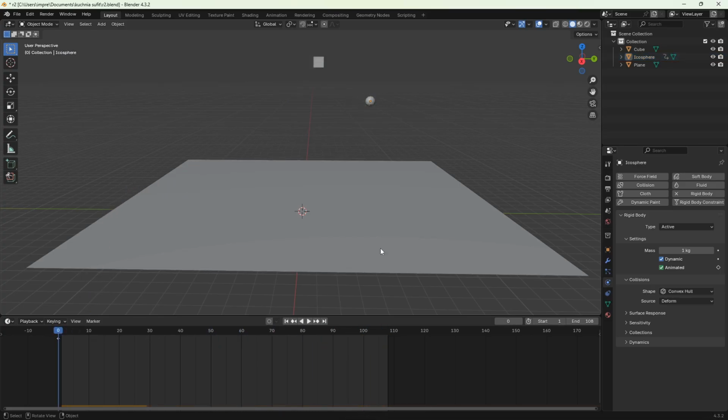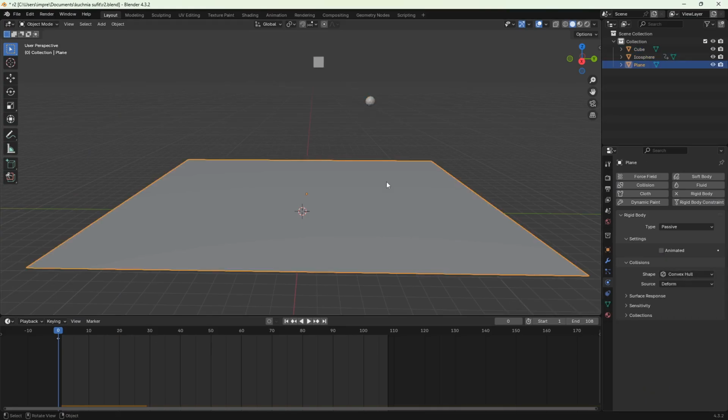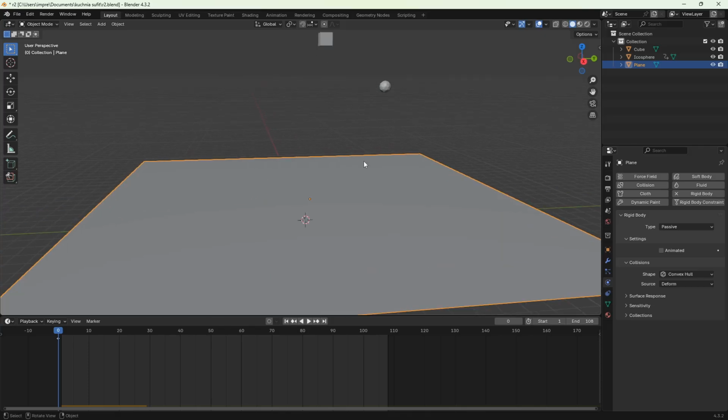And now let's check another option that we can adjust in a rigid body. Under the settings we've got the collisions, and then shape and the source. Every rigid body under collisions is shaped to convex hull. So let's check what that means. Let's bring the monkey into the scene.